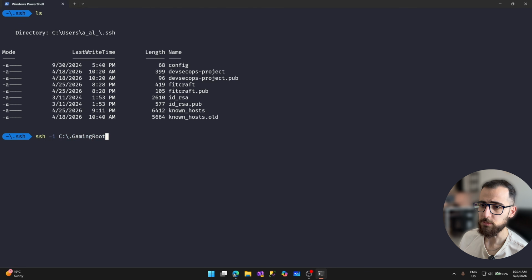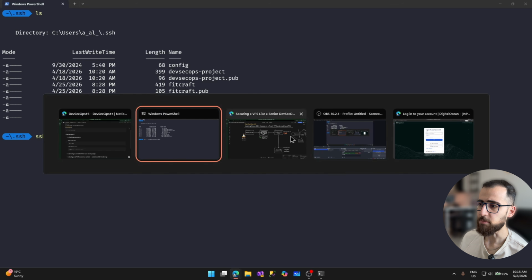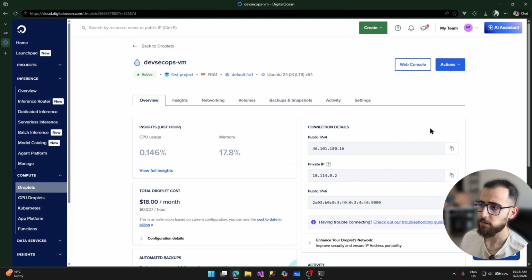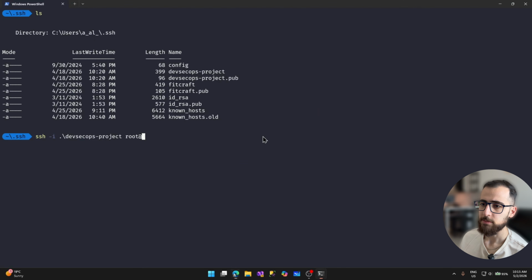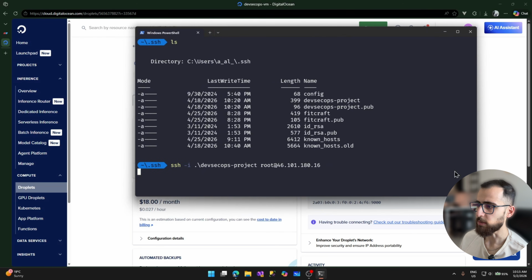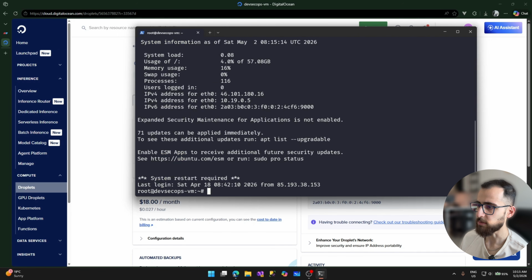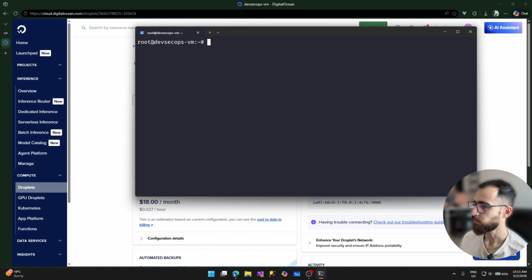Yeah, we will do the DevSecOps project. This is the private key, and then we do root and the public IP address of the droplet or the VPS. So we'll do that, and we should be able to successfully log in as root. Yeah, we are successfully here as a root user.